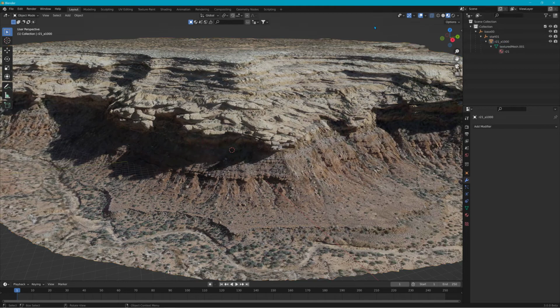Your second one, you'll pick the object, and I'm in object mode. You can hit Shift D to duplicate it, and then right click.